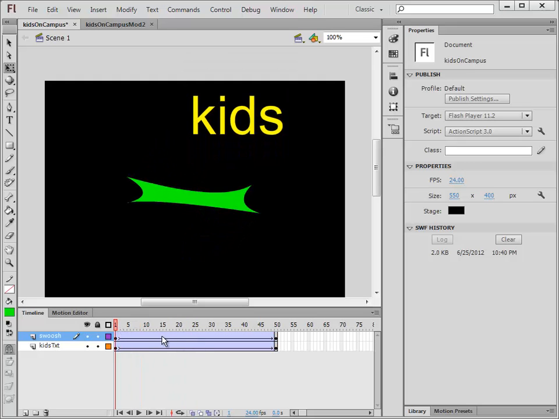Right now, recall that these two layers are both using the classic tweens, and we're going to take a look at how to use one of the newer tweens in Flash. It's been around for a couple versions now, but so far what you're seeing should work in almost any version of Flash.